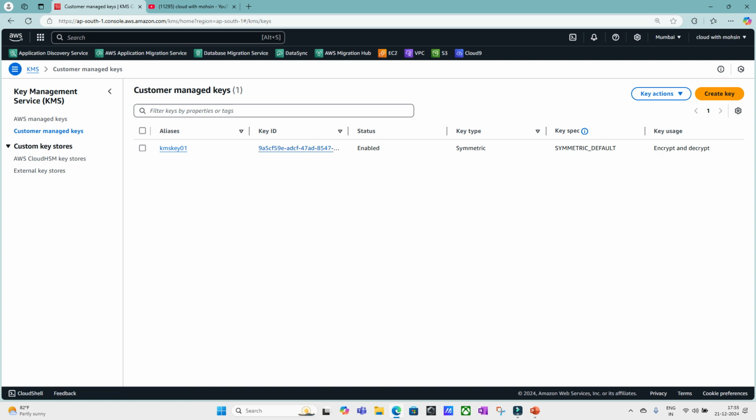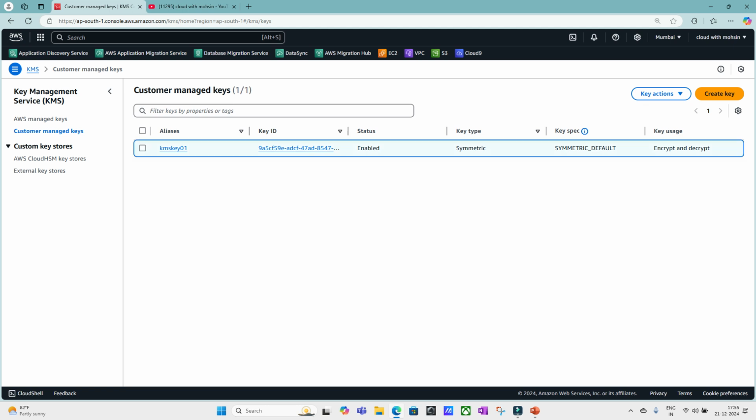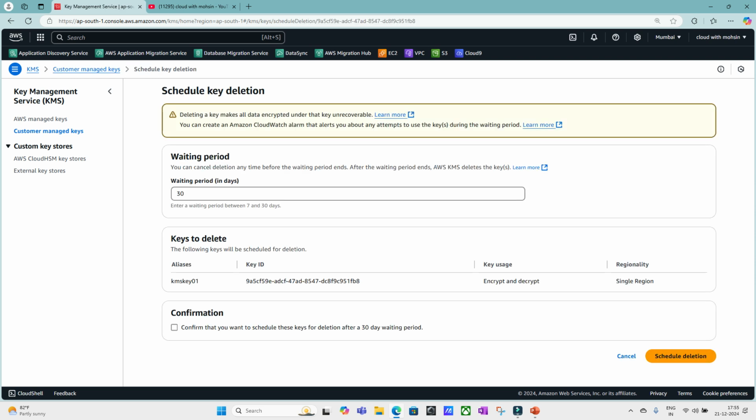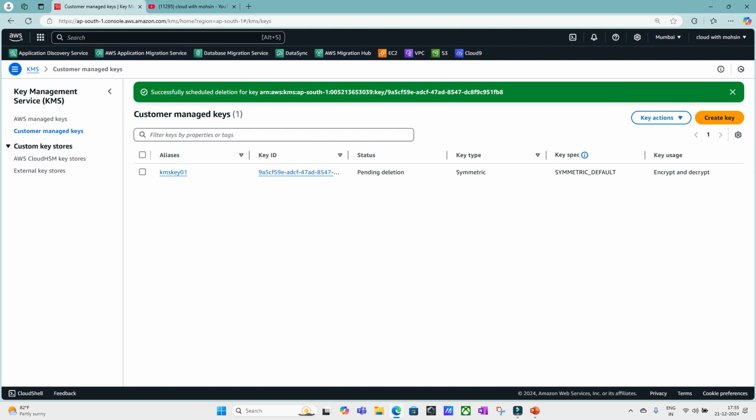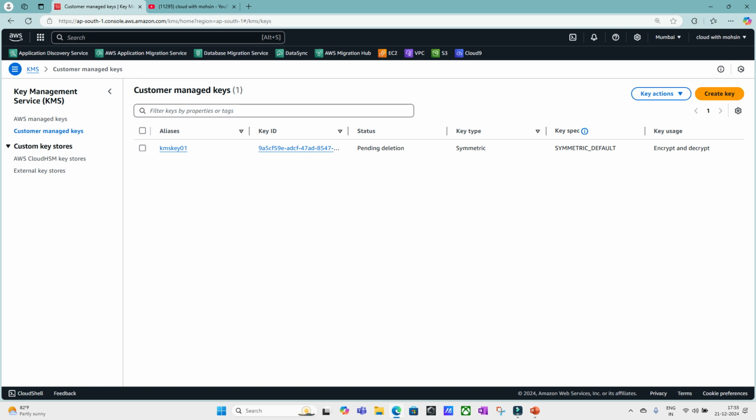Let me, because I don't want this key again, select it, go to key actions, schedule key deletion. Let me keep it as 7 days. Let me confirm it and schedule deletion. So after 7 days, probably after 28th of December, this key will be automatically deleted. You can see the notification here, and it is reflecting the status as pending deletion.